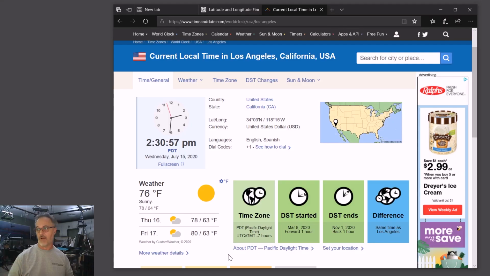So this is a great resource and a place for you to check out the time zone and to make sure that that information is accurately put into your Gemini system.